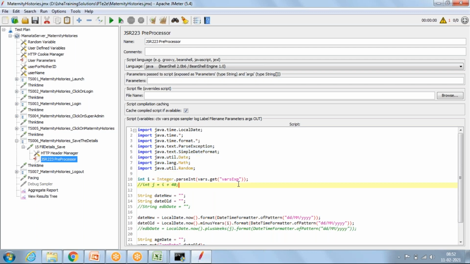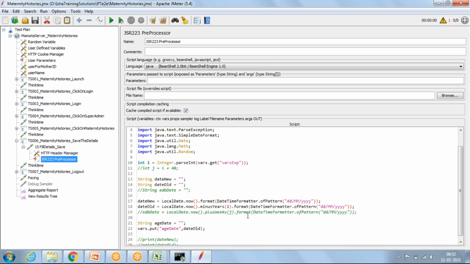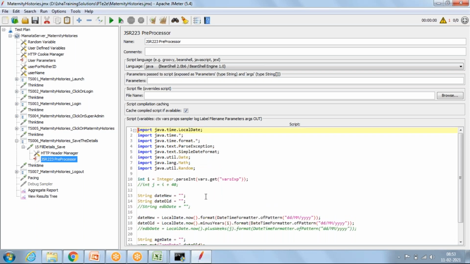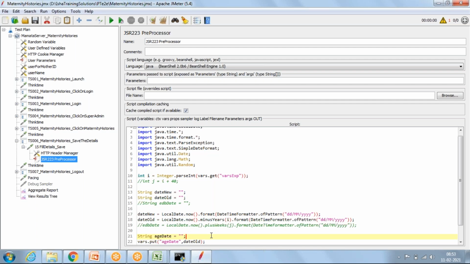Yes, it is big. So actually, the requirement from the application was that we have to take this date and go to a previous date, and sometimes a future date. Then we have to take the date to put that data into some field in JMeter. So what I have done, I just prepared this script to handle the date.